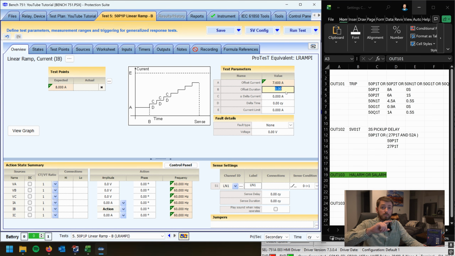I don't want it to just start at 1 and go to 1,000 in one step, so I have to give it a time delay on each step. And you know, I have my protection suite set up in cycles, so I do 15 cycles. If you had yours in seconds, you do a quarter second. However you want to do it, doesn't really matter. Our offset duration, I generally make that the same as our delta time. So in this case, that'll be 15 cycles as well, which again is a quarter second.